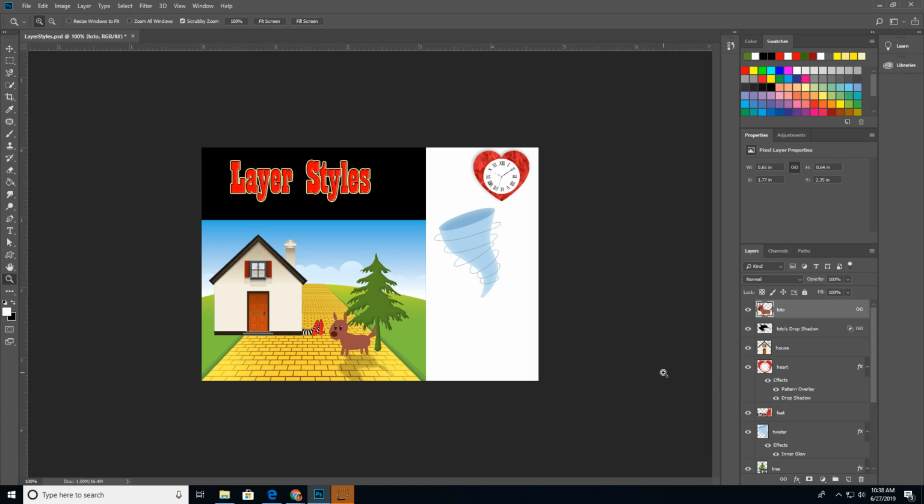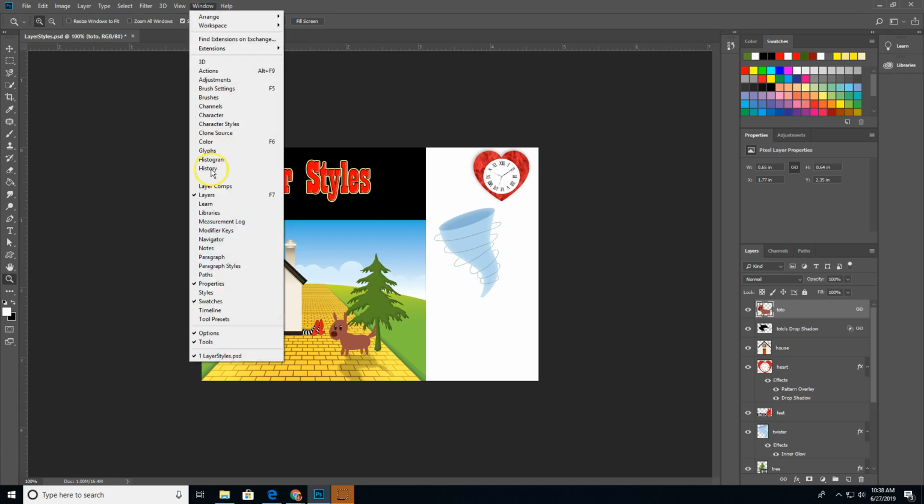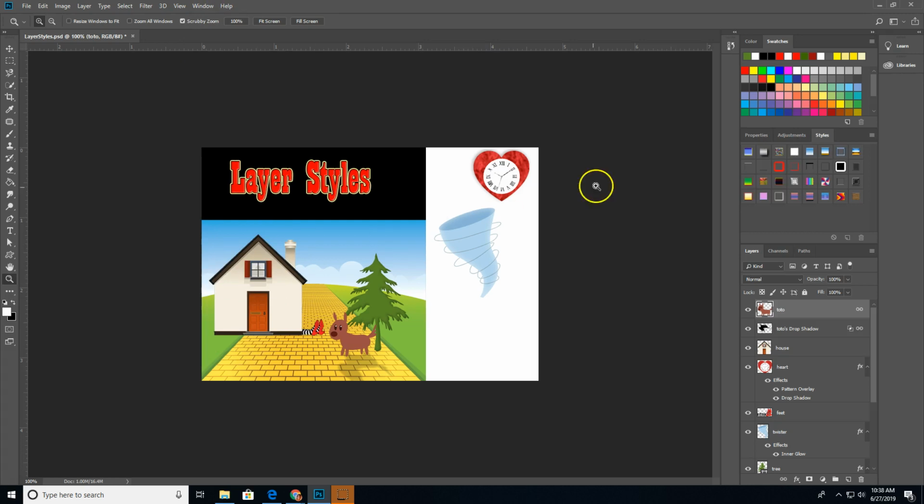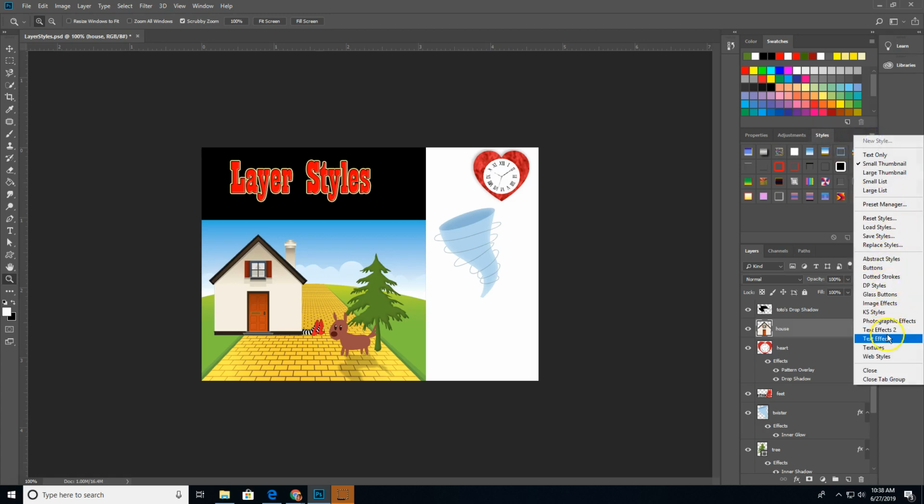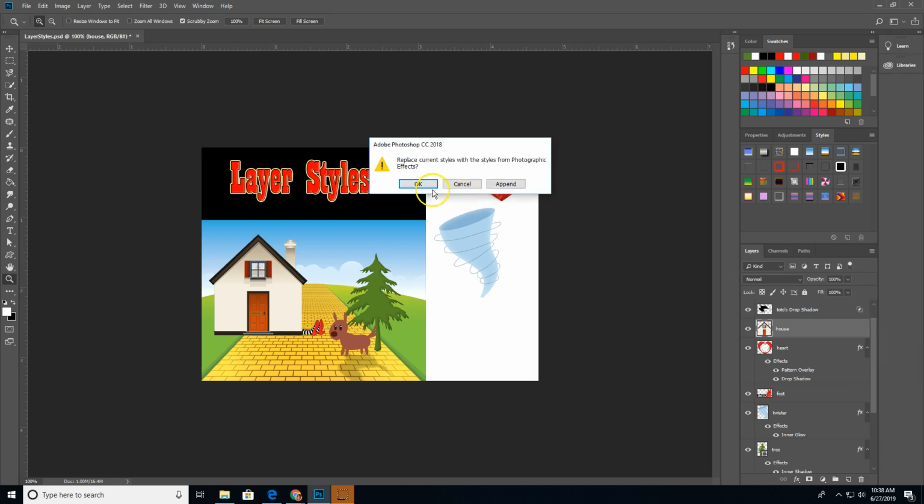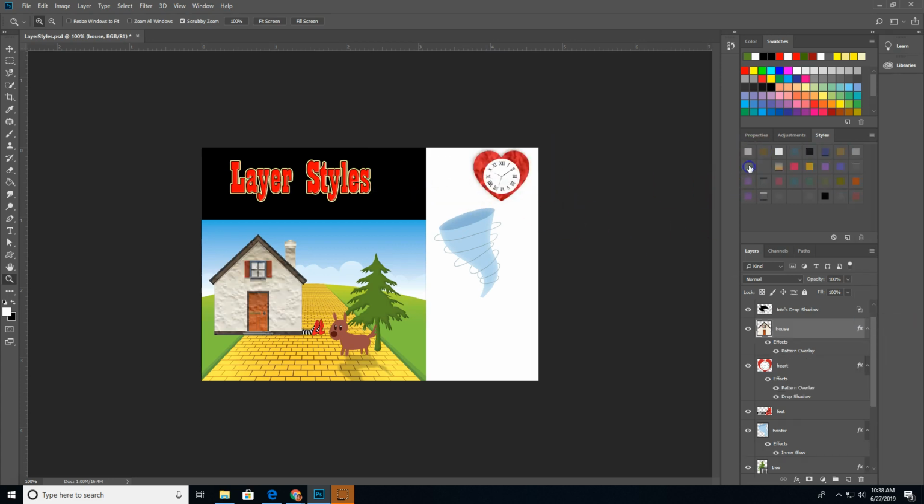Now, one little bit of bonus information. There is a panel called the Styles panel. And the Styles panel has pre-made styles, which is simply these things. It's just pre-made sets of layer styles, okay? So I'm going to click on the house. This is going to look pretty dumb, but that's okay. I'll click on the house because I don't have anything on that. But on these layer styles, if you click on the three lines, you can load up various style sets. So say photographic effects. If I say okay, these are things that you might put on a photograph.